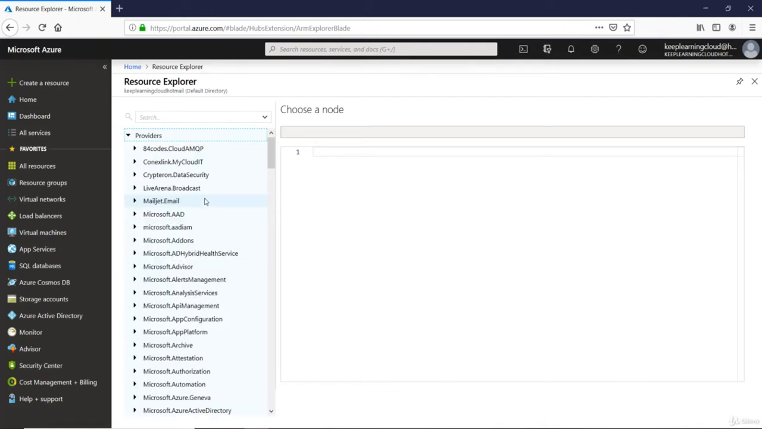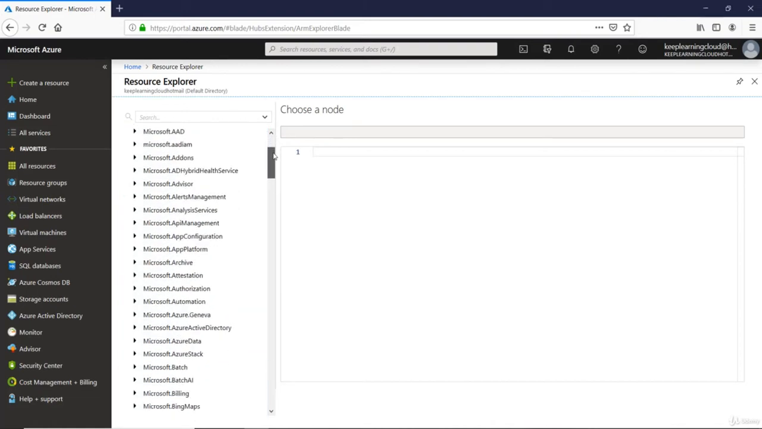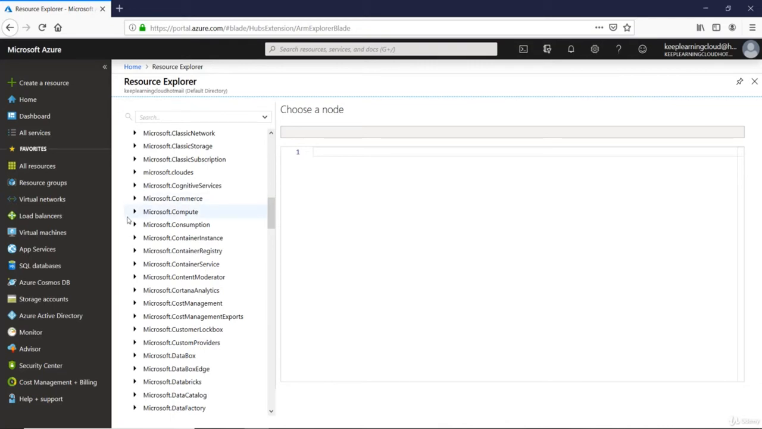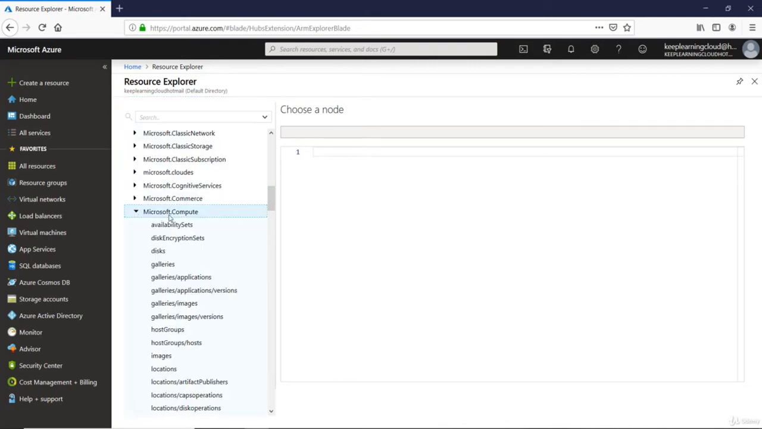Now the ones that we're talking about, like compute, SQL, IoT, network, are just 3 or 4 of them that we spoke about in the previous video. But as you scroll down, you will see a whole lot of resource providers and their resource types if you expand them. So Microsoft.compute is a resource provider and the resource type is everything underneath that.